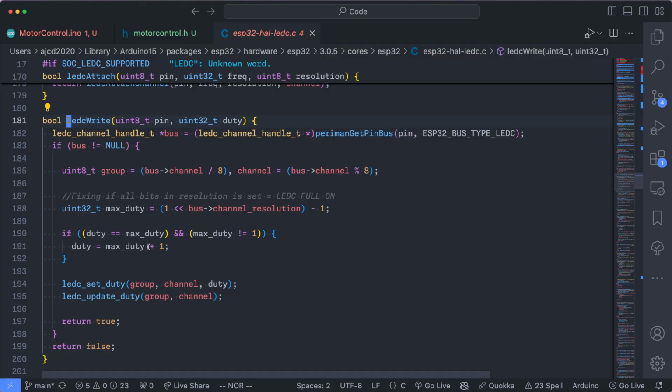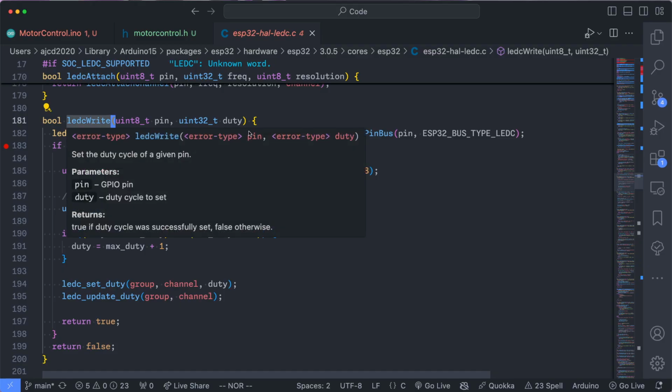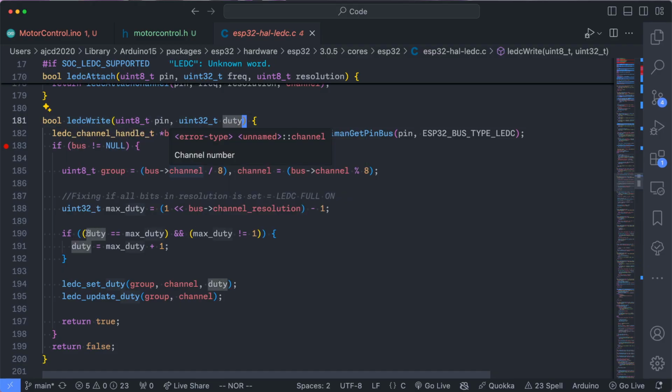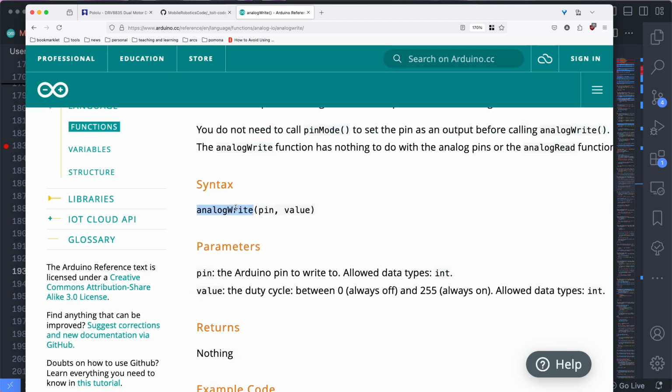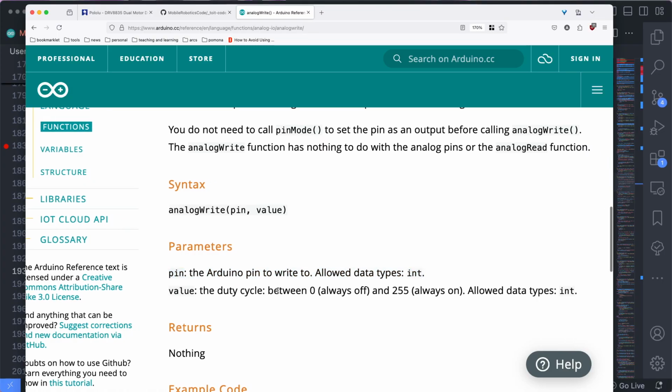If you set it to a low number, then the light is dim. If you set it to a high number, then the light is bright. And you can keep going down the rabbit hole of looking at the LED code and seeing that we pass in a duty, and it checks the range of the duty cycle, and it eventually sets LED set duty. Something easier to do for a built-in function like this is to actually just look at the documentation though. So for analog write, it expects you to give it a pin and a value. The pin is sort of self-explanatory. What pin do we want to output to? And the value is a duty cycle between 0 and 255, where 0 is always off and 255 is always on.